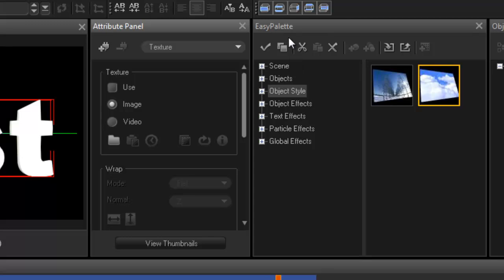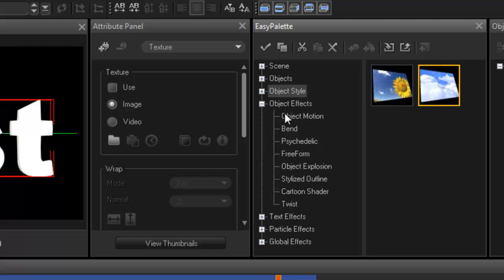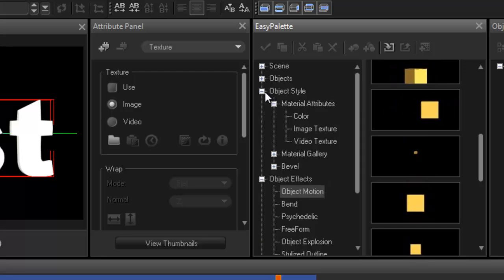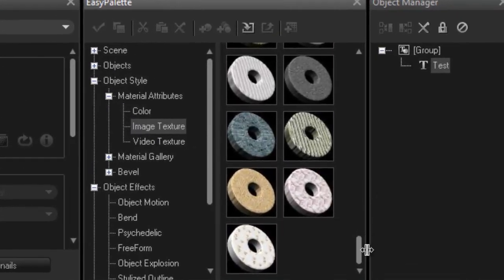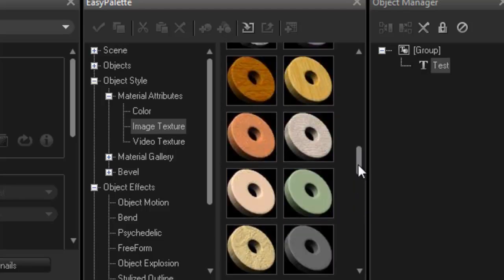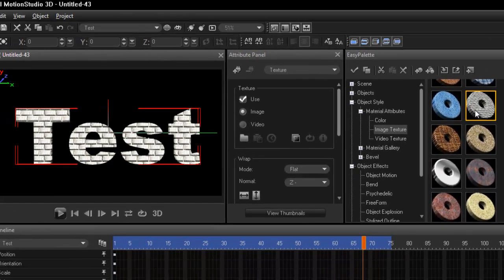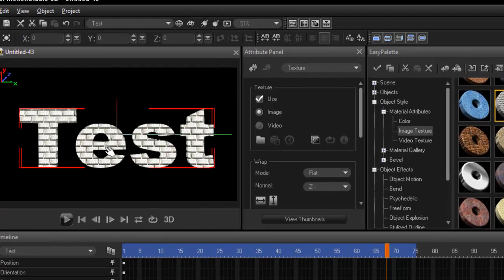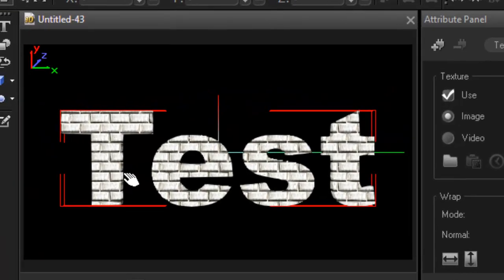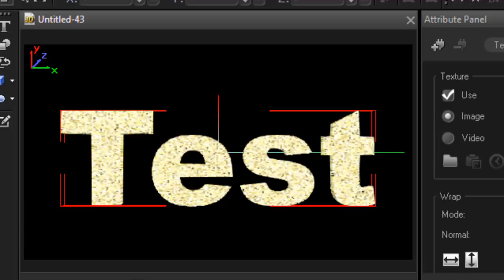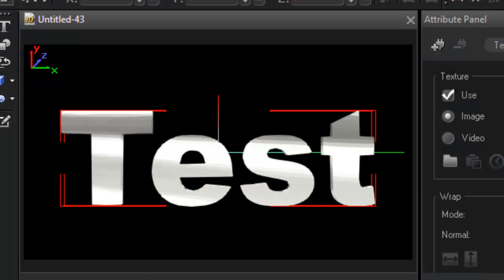I can go into the easy palette and also grab some text effects. So let's see, image texture. So as you can see, they also come with a whole bunch of variety. So let's go for brick. So now as you can see, I changed it to brick. So now my word is in a brick formation. And as you can see, this has a lot of options.